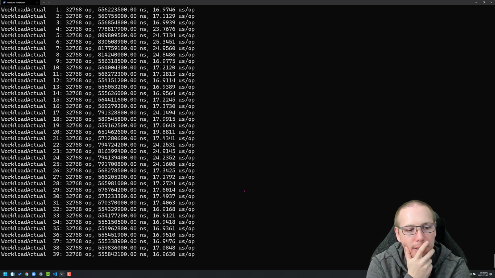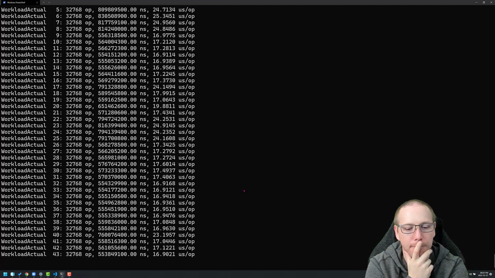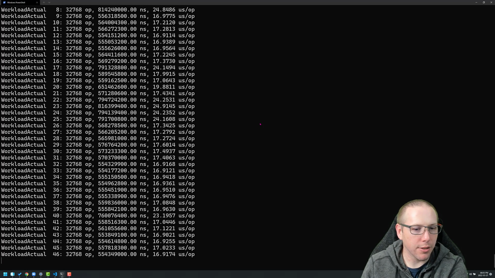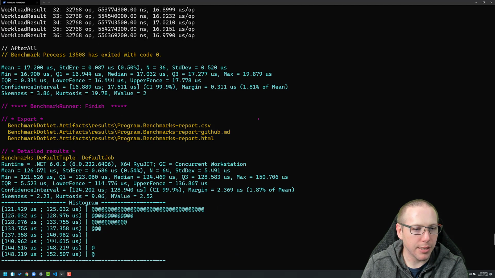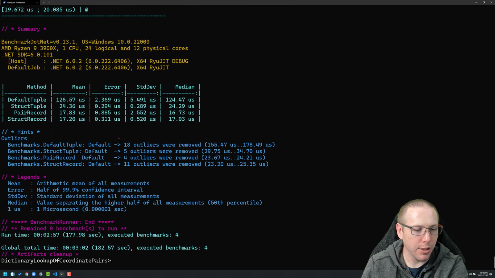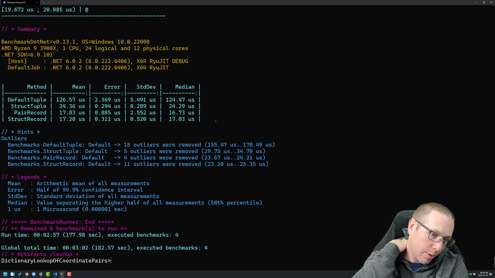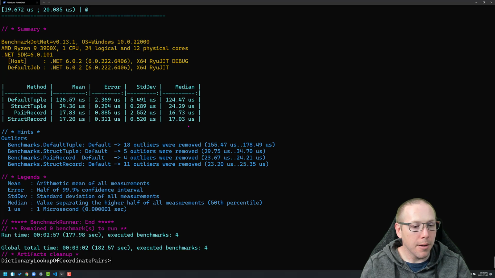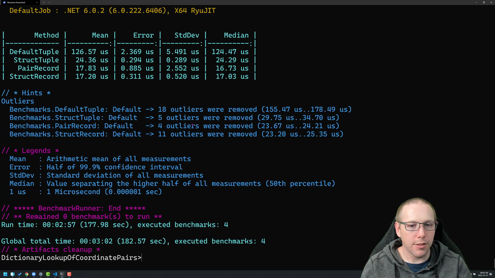And also since we're doing 1,000 of them, it's taking a little while for these benchmarks to actually run. Which one are we on now? That was the default tuple. So we've gotten through one. Oh, we're done. Cool. So let's look at what we see here. Let's zoom in for you.